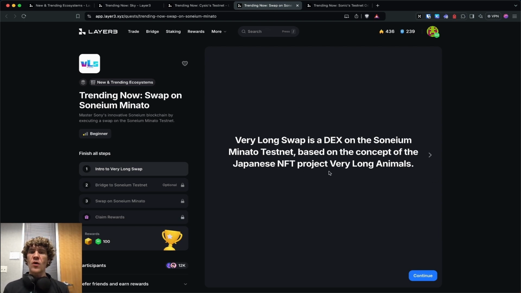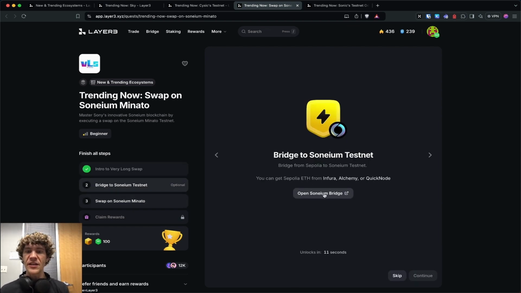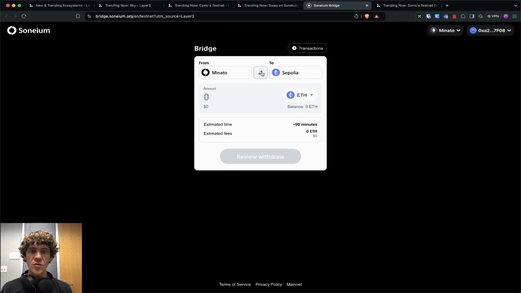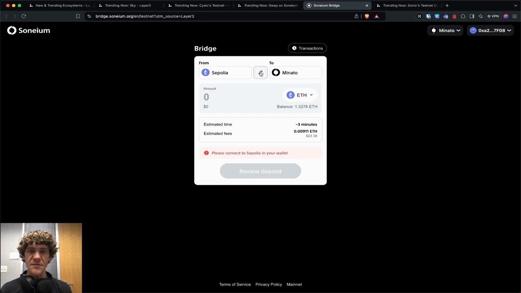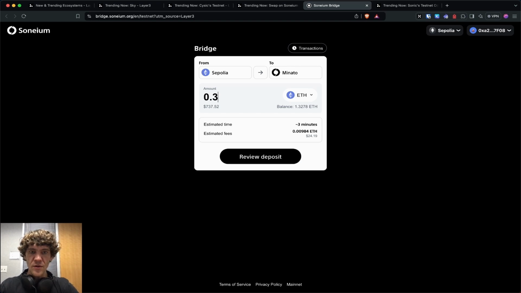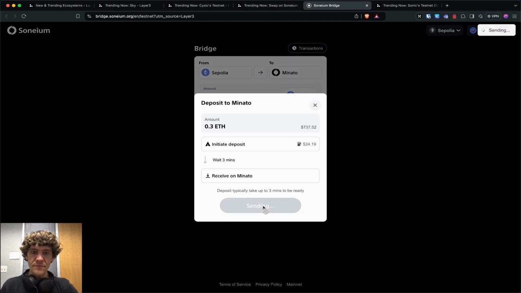Very Long Swap is a DEX on the Soneium Minato testnet based on the concept of the Japanese NFT project Very Long Animals. So you can bridge from Sepolia. And I finally hit my level 60. All right, the Soneium bridge. So we'll just connect our wallet and you can swap back and forth. I thought I had some ETH on here. My transactions. Nope, guess it didn't go through. So we're going to bridge a little bit.